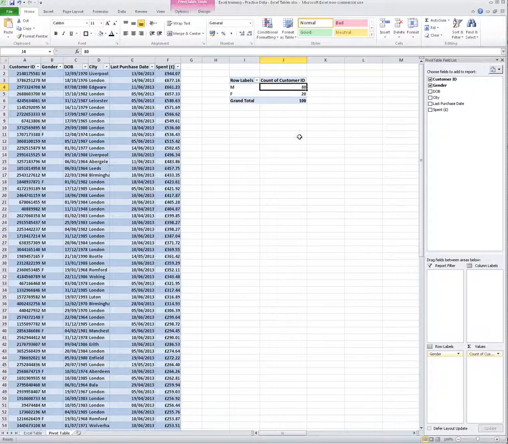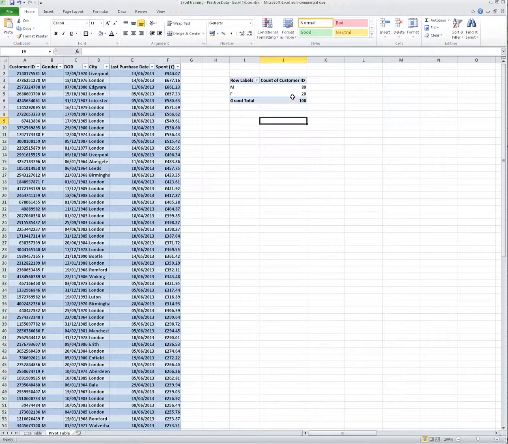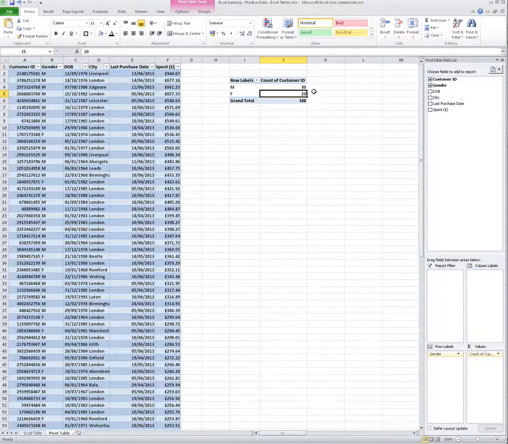So 80 of our customers are men, 20 are female, and again, if you want, we could also display it as a percentage as opposed to number.